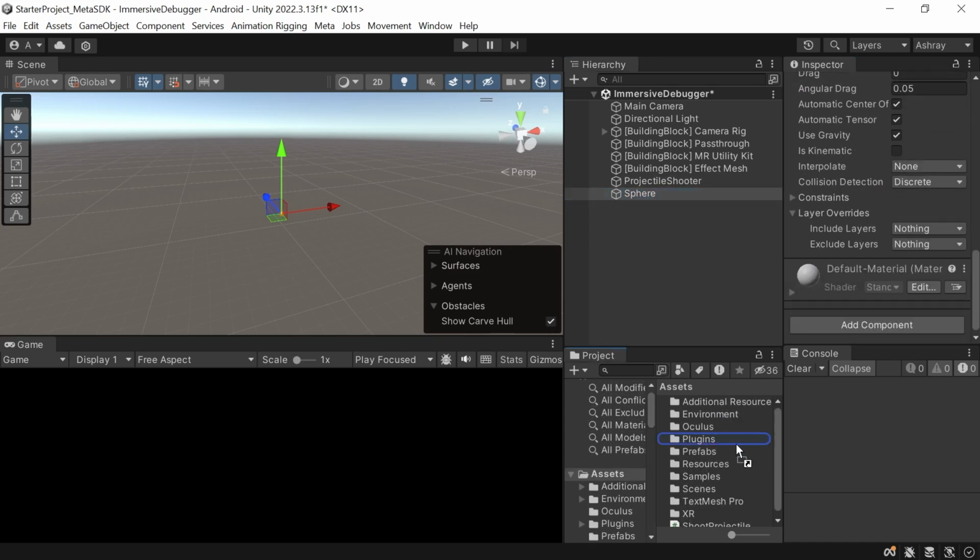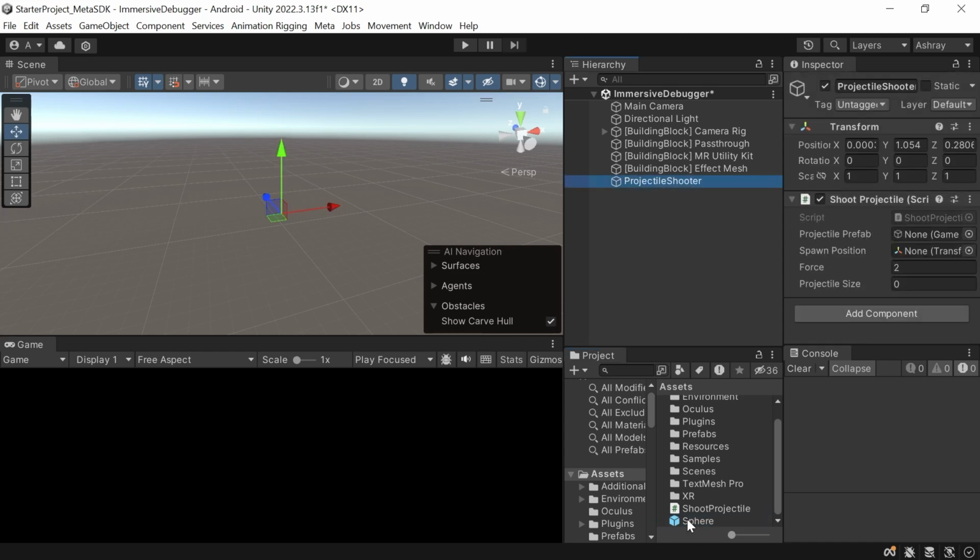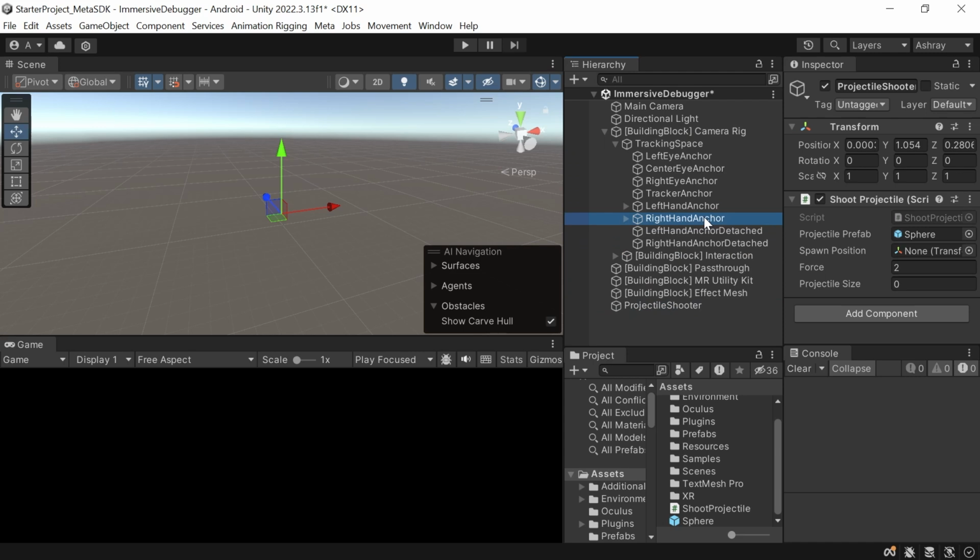Then select the sphere and drag and drop it inside the asset folder. Then you can delete it from the hierarchy. Select the projectile shooter, select the sphere, drag and drop it inside here. For the spawn position, we can navigate inside camera rig, tracking space, select right hand anchor and drag and drop it in here. And finally, set the projectile size to 0.2. At this stage, we are not sure if a force of 2 units and a projectile of 0.2 size is the right value. So this is where the Immersive Debugger tool comes into the picture.